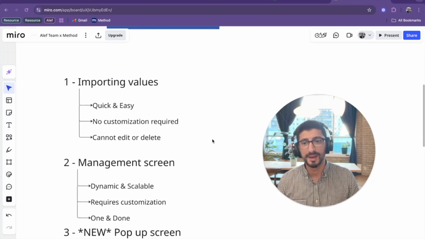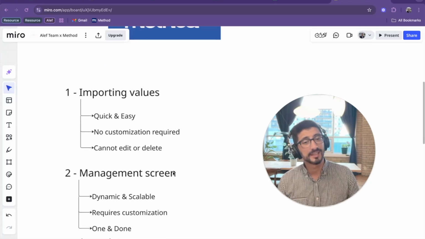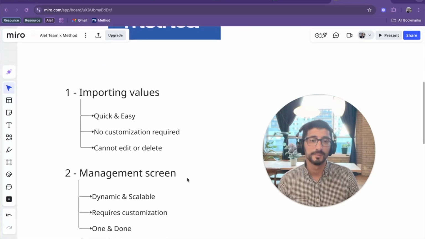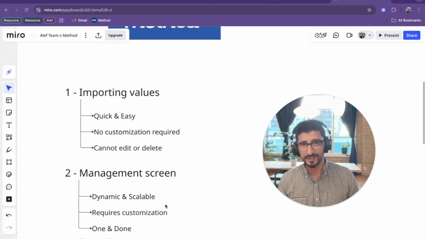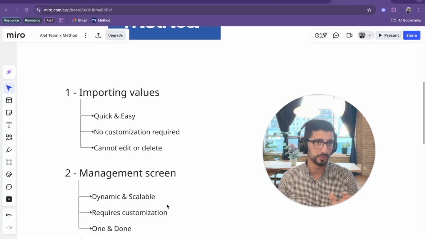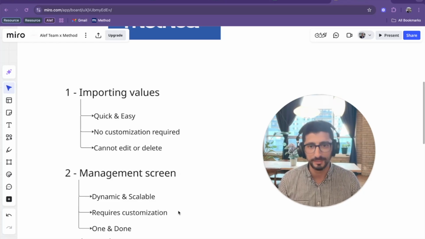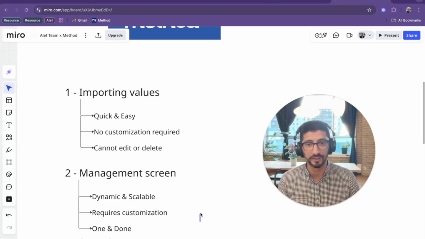The second way is a management screen that we're going to add. Essentially, we're going to customize. It's the most dynamic way. It's a very good method if you want to give your colleagues the ability to add, edit or delete any of the dropdown values. This is good because once you customize it once, you don't have to do it again. You can just at any time come back and edit your values or add new ones.